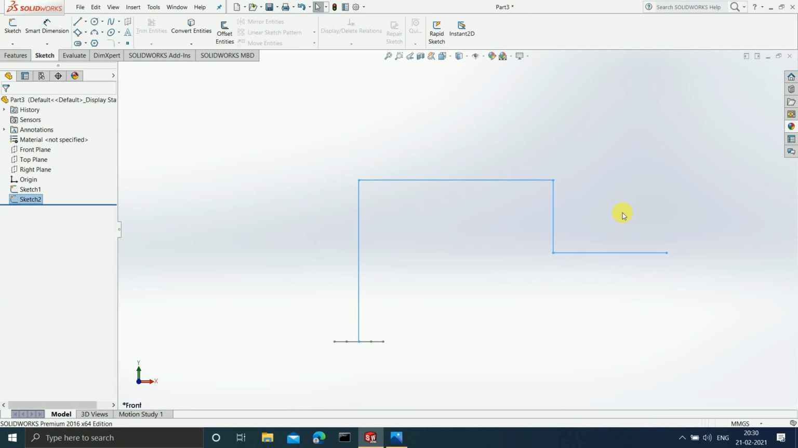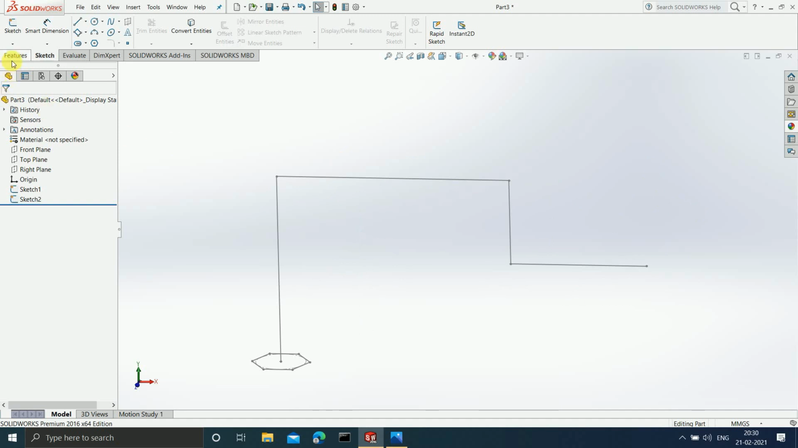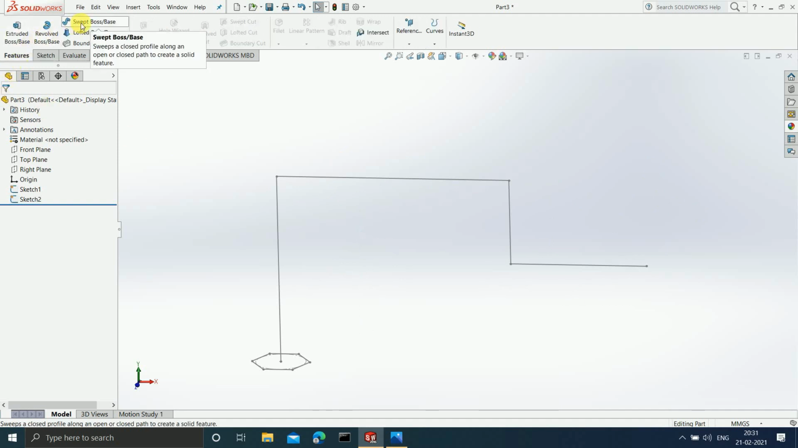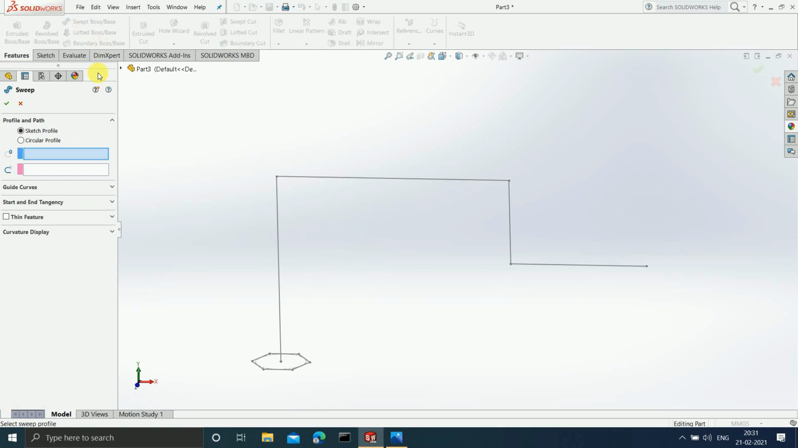Now have a good look on how I have exactly drawn my sketch. I am having two sketches. See, sketch 1 is nothing but this particular sketch, and if I click on sketch 2, it is this particular path. Now I am going to click on swept boss base feature. Now in this swept boss base feature, you will have two options available. One is the sketch profile and another one is the circular profile. First we will understand the sketch profile and then we will understand the circular profile.